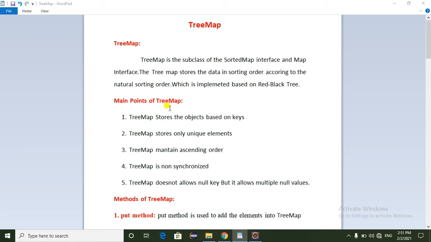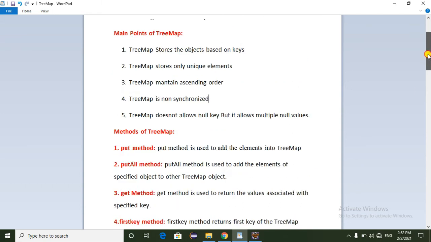Main points of TreeMap. TreeMap stores objects based on keys. TreeMap stores only unique elements, which means it does not allow duplicate keys. TreeMap maintains the data in ascending order. TreeMap is not synchronized, so if you want a synchronized TreeMap, we can use the synchronizedMap method. TreeMap does not allow null keys, but it allows multiple null values.